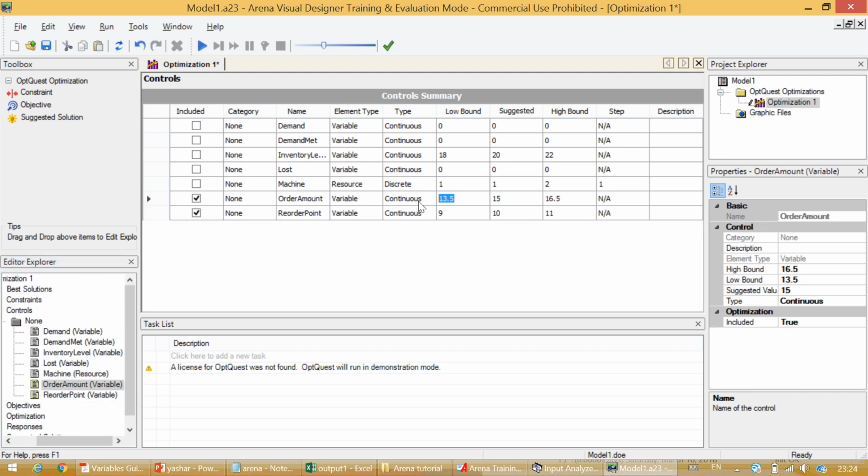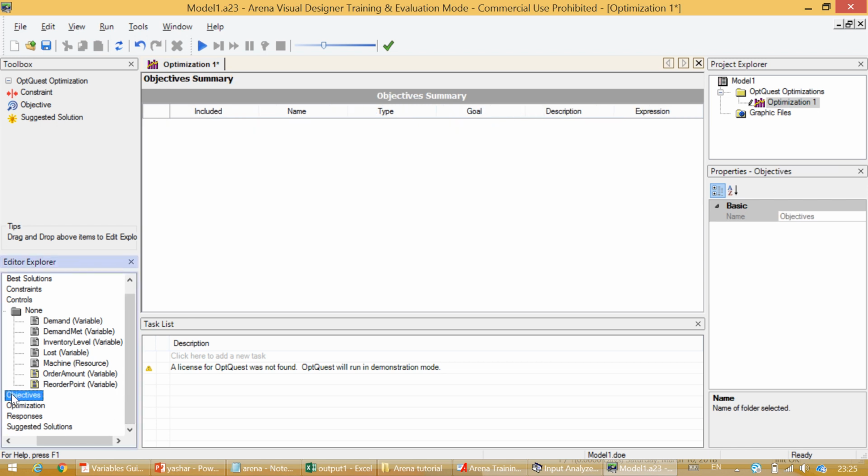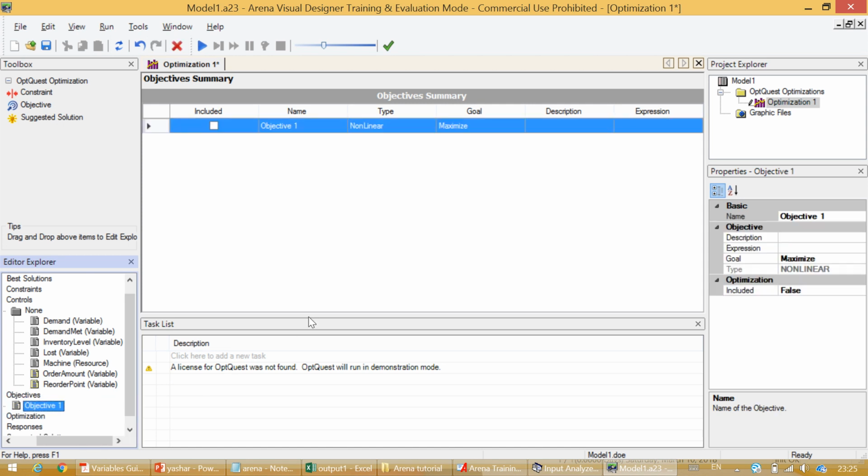I can give a low bound. It can be 1 and it can be as big as 50. And same as reorder point, between 1 and 50. And these are my controls. I want this model to play with these numbers and give me an optimal combination. And objectives, I right click and I want to add objective. What is my objective?